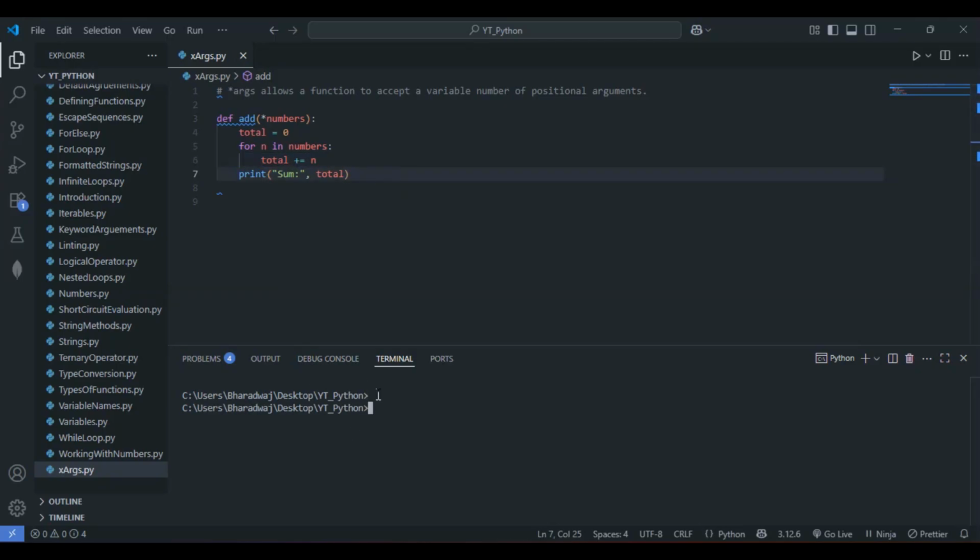Let me call the function here. This one, add of any numbers we can give, right? Let's go with two numbers, 10 and 20. And now let's go with 1, 2, 3 and 4. So this one has to give us 30, and this one 10. We have to get 30 and 10 as output, right? So let's see the same thing.